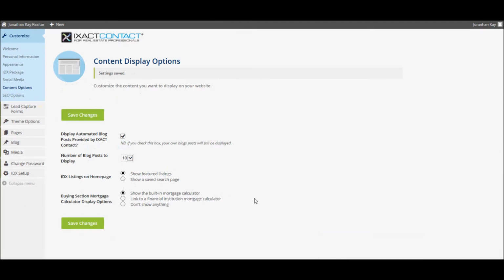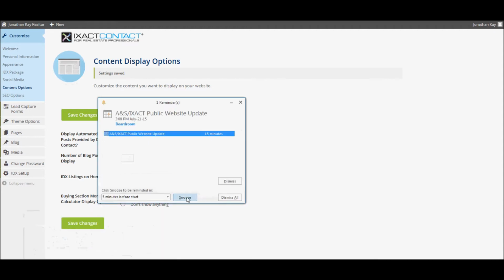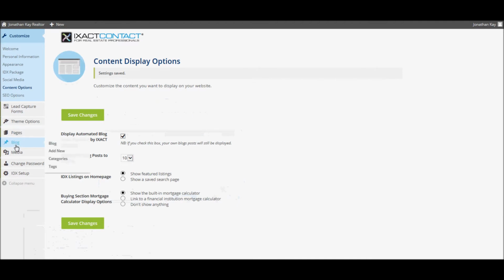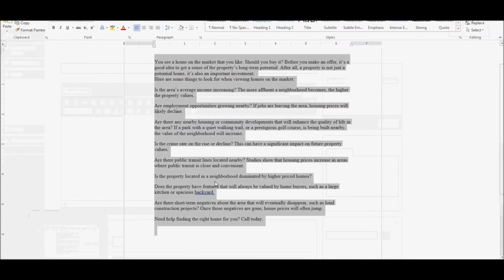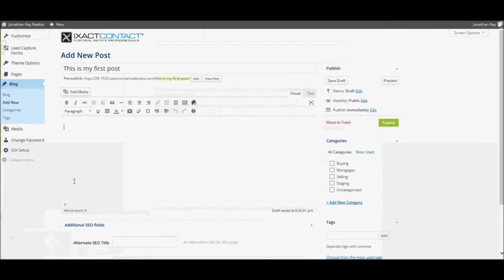Creating a blog post is very similar to creating a page. Under the blog option in the left menu, select Add New. First, enter the title of your blog post. Then enter the content using the editor below. I'm going to copy the content from a document that I've created and paste it into the editor.